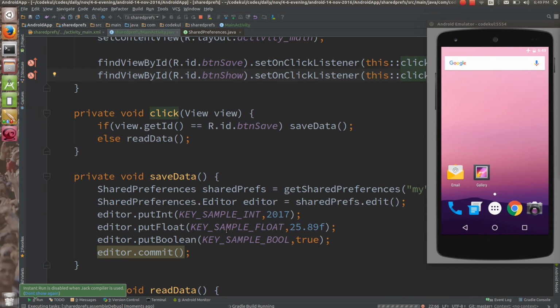You have written three primitive types over here, right? int, float, and boolean. Tomorrow we'll see how to write to the internal and the external storage. What is the internal storage, what is the external storage, and we'll start with a little bit of SQLite tomorrow. Fine, let's get the output first.